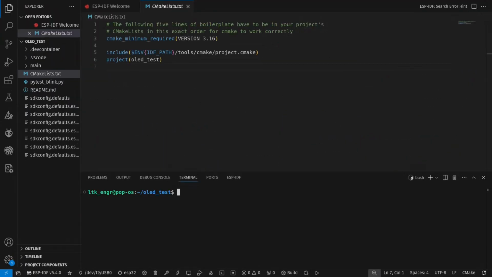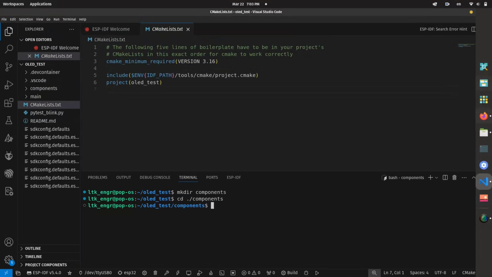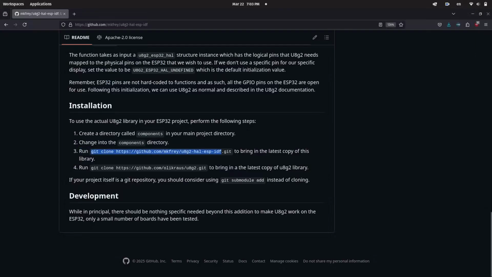Now you will create a folder called Components. I have encountered troubles when using the Manage Components directly when using the library, so just create a new folder. Now we move to that directory and clone the original U8G2 library and the U8G2 ESP-IDF.